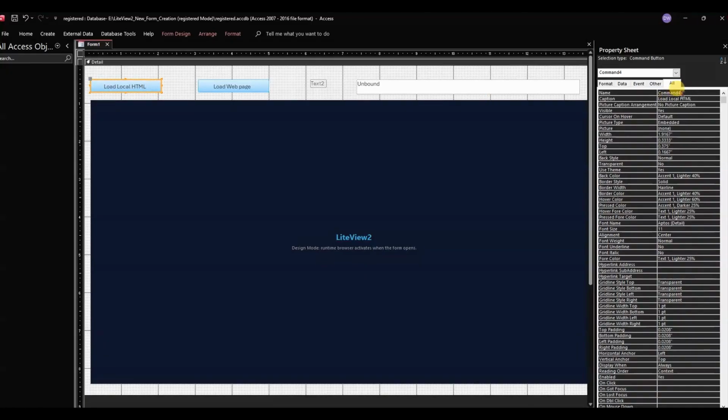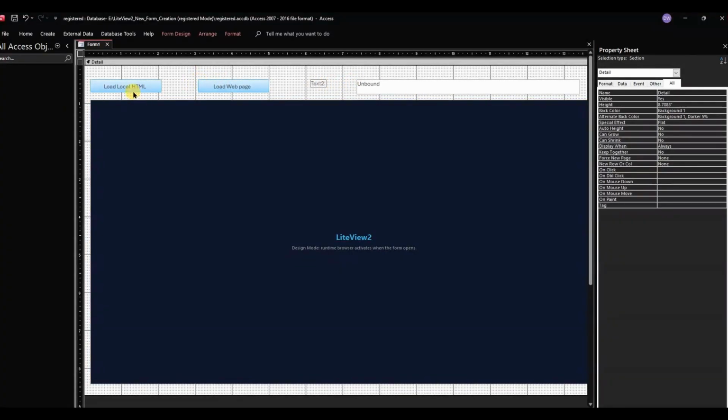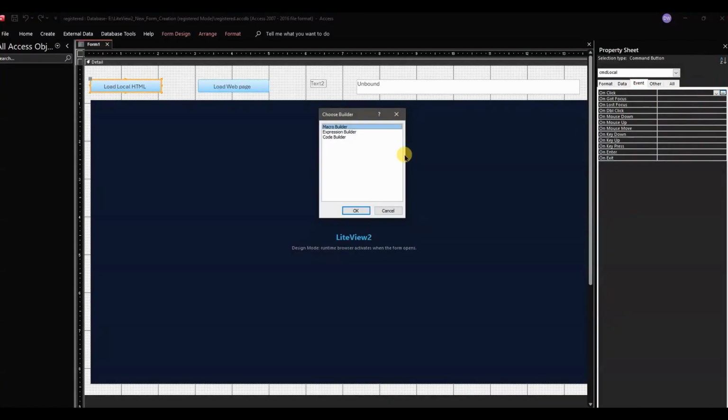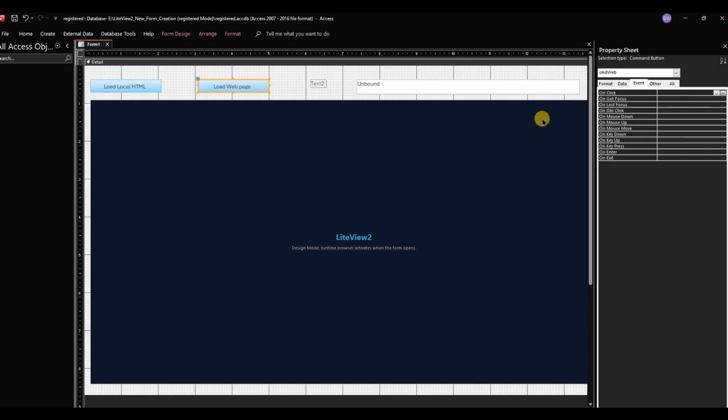Maybe we rename these buttons CMD local and CMD web. So now we have completed our design for this simple user form. Let us now add the code behind for both the buttons.